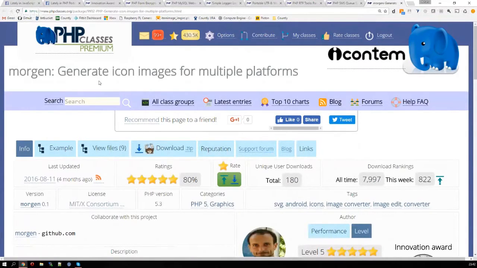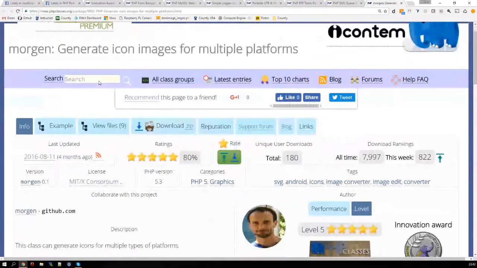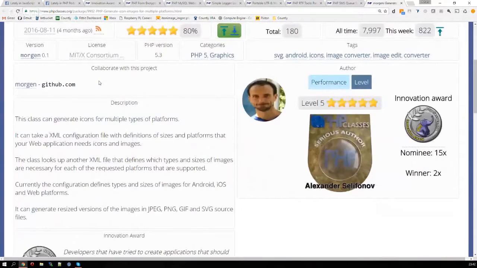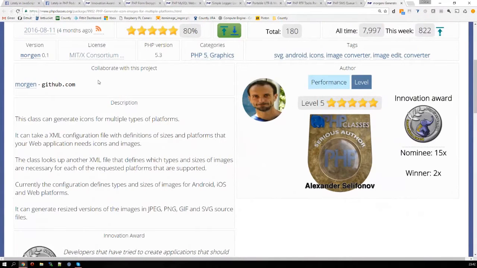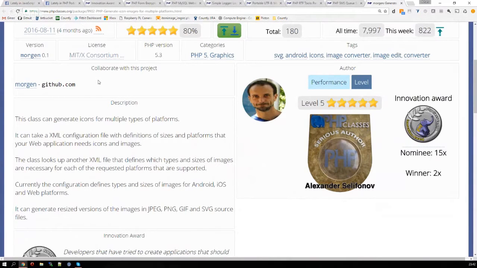Okay. It is Morgen, and it generates icon images for multiple platforms. So if you ever developed a website which is also mobile friendly and you want to display it on mobiles, and the user may want to bookmark it, like put a link on the screen, then you need to provide a specific type of icon. Or when creating applications, again, there are icons, and they need to be in so many different sizes that it's hard to keep up.